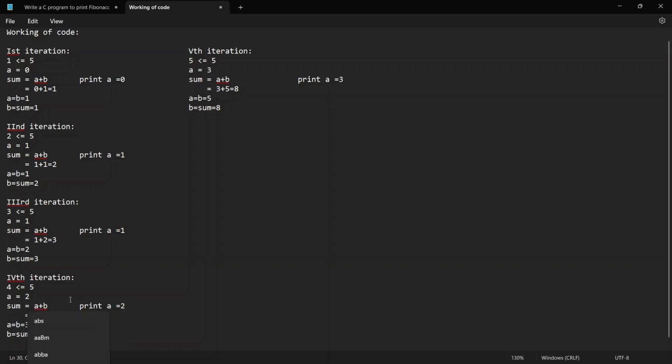And we move on to the sum. The sum is equal to a plus b. So the value of a is 2, b is 3. Therefore sum is equal to 5. Now we transfer the value of b to a, that is 3. And we transfer the value of sum to b, that is 5.